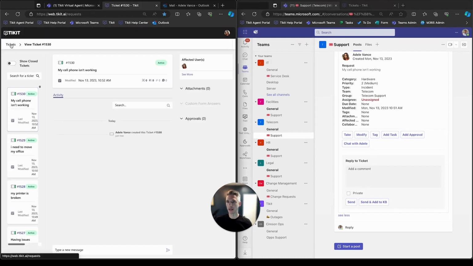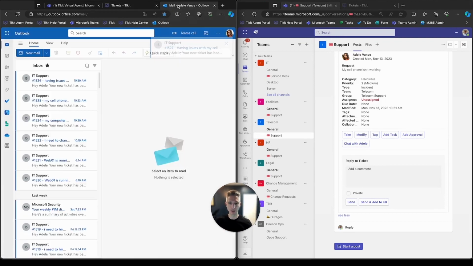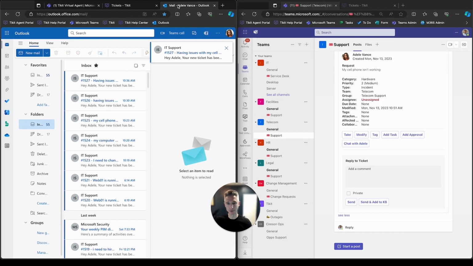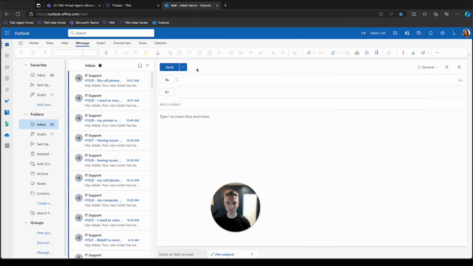The third way that an end user can create a ticket is via email. So you can have dedicated mailboxes per team. So as an example, if I were to send this over to the IT team, I might have a mailbox called help, and I can report whatever I want there. My printer is broken, our computer is running slow, whatever it is. That's an example of sending a ticket to IT.